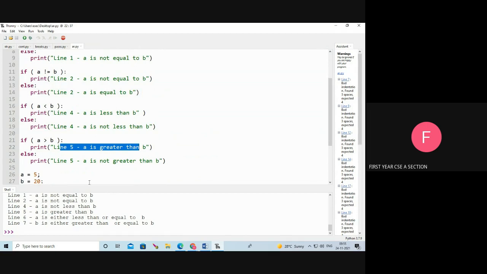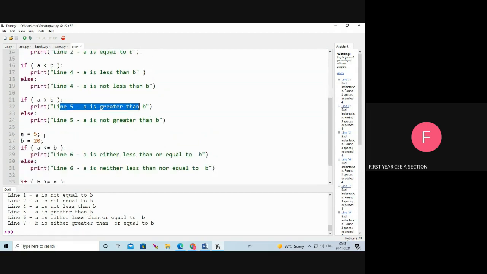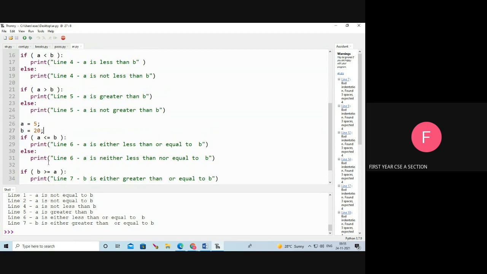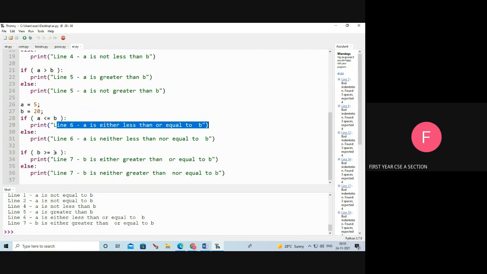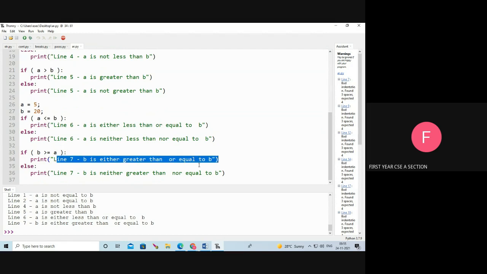See the output. Next one, A equal to 5, B equal to 20. We are going to check A is less than or equal to B. 5 is less than or equal to B. Condition true. So it prints A is less than or equal to B. See the output. Next one, B is greater than or equal to A. 20 is greater than or equal to A 5. Yes, condition true. That is the output. Okay. Let's see the next one.